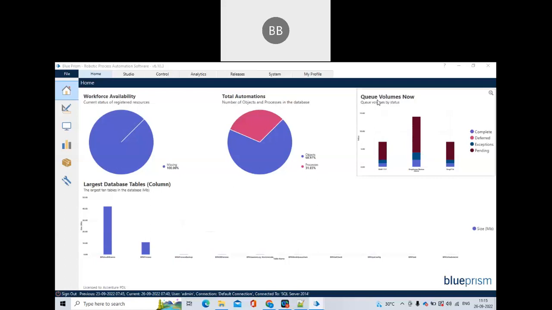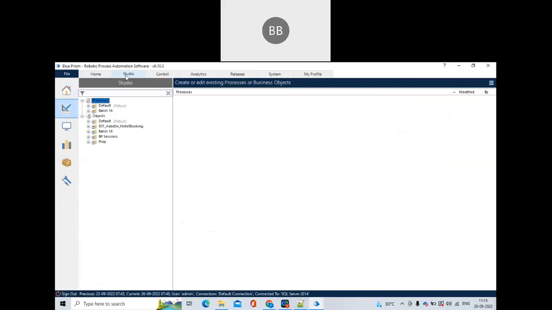And queue volume. A Blue Prism queue is the place where we add and maintain records, which will help us refer to the records for later use. Here we have a number of statuses in the Blue Prism queue, and this pie chart is the display based on the statuses. The next tab is the Studio tab.